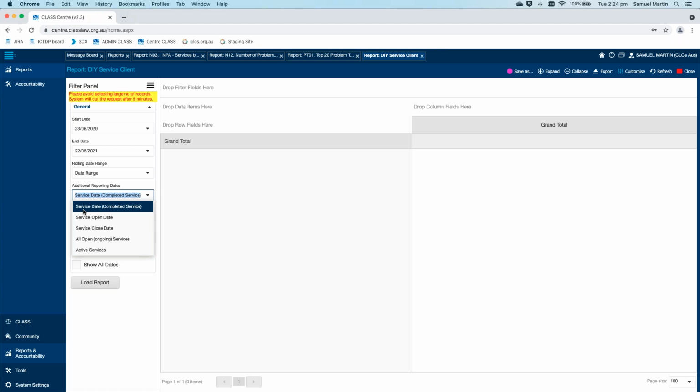Okay, so at the top of this, what is automatically selected when you open this report is service date, completed service. The reason for that is that our funders are most often looking for data for services that we have delivered, not ongoing services, services that haven't been completed yet. So that is why that is the pre-filled option for this, but there are different options. This option will give you services that are discrete services because they don't really have a close date or anything like that. They're just delivered once you enter them into the system.